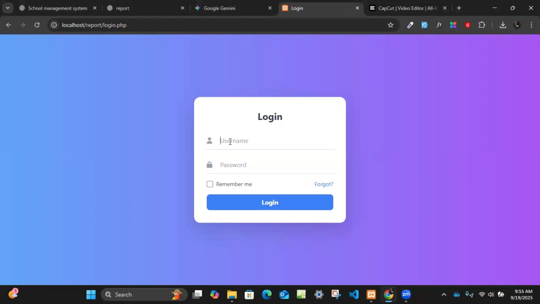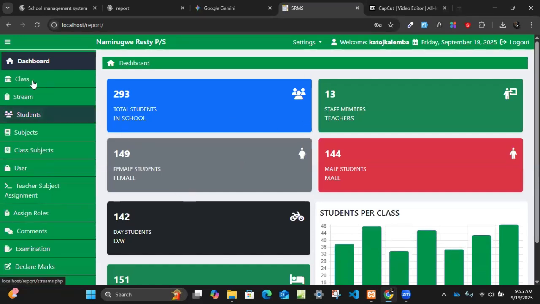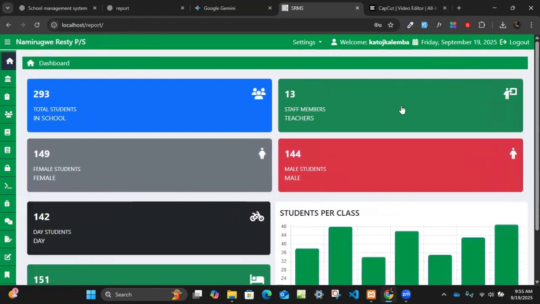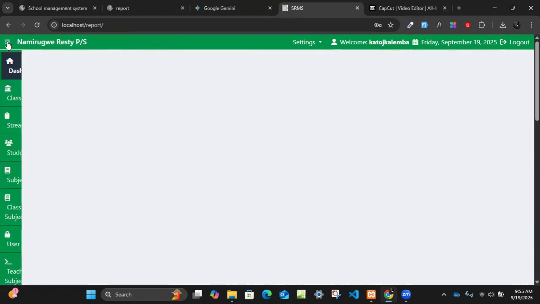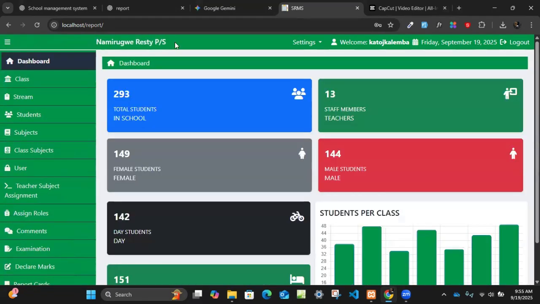So let me enter as an admin. When you log in as an admin, this is the interface you'll be seeing. As you can see, here you can toggle the sidebar, so you can increase the space for the cover space. You can toggle it, you can put it back. This is the name of the school. Here you can do different settings, and you are going to see how to use this one. It will welcome you based on the username you use, and this is the date. And as you can see here, we have the logout. You can click here to log out.